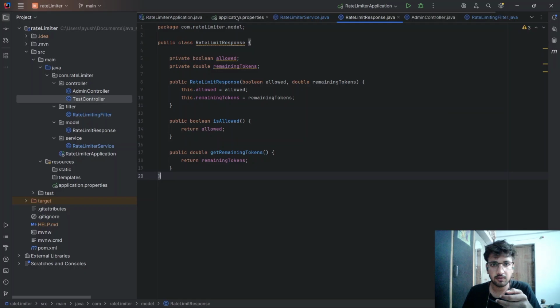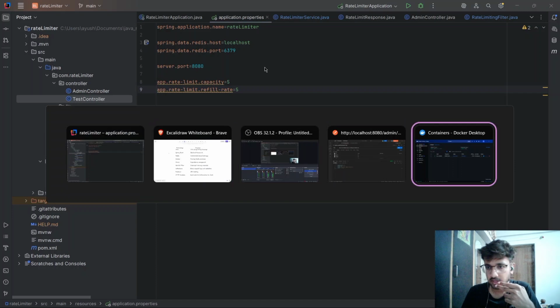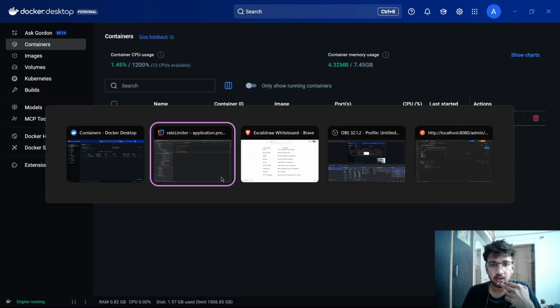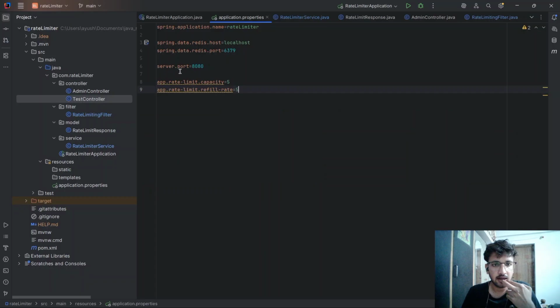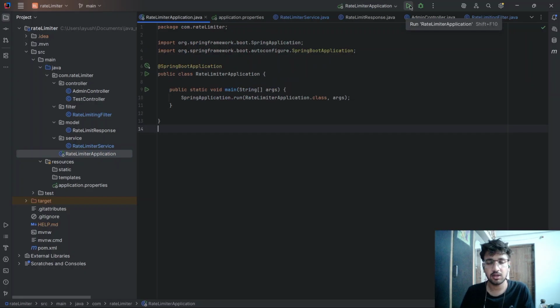Next we have application.properties, where we have written the Redis port, which is 6379, which is being run in the Docker container here, 6379. And this is the server port 8080 in which our application will be running. And this is the initial limits which you have given over here. And that's it for this part. We'll be running this application, and we'll be seeing how we are going to limit a particular IP address.